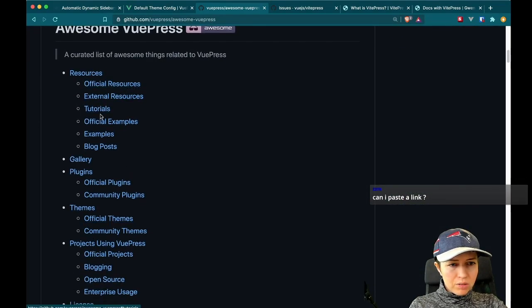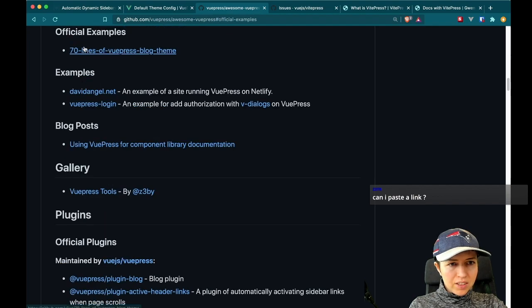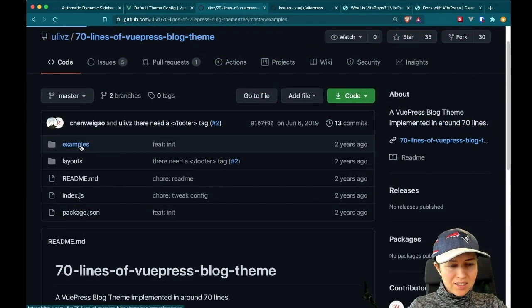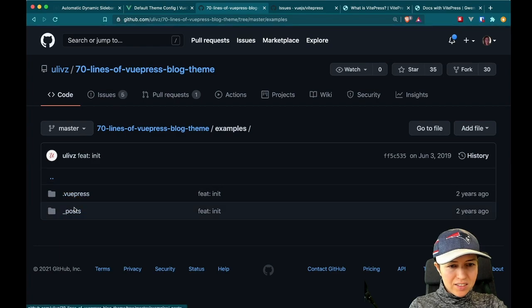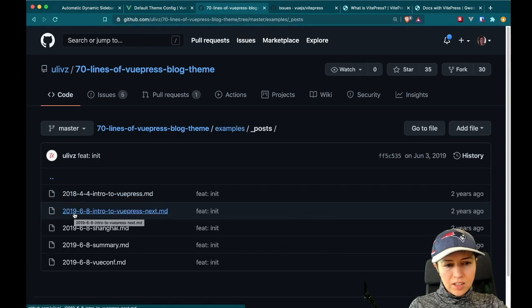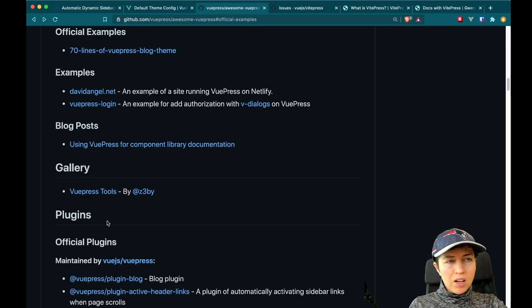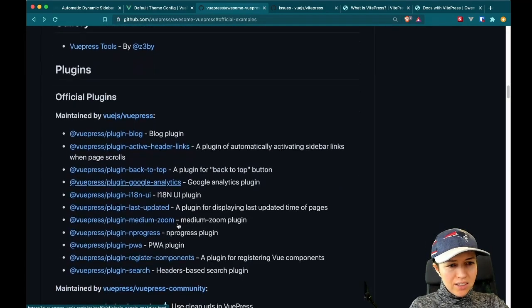External resources, tutorials, official examples. 70 lines of VuePress blog theme. Posts. Okay, so those are individual posts, and then I guess they configure it. They configure it. The blog theme. So with blogs, it's a little bit different because they have each blog post, and then they have a list page of all the blog posts, which is not exactly what I want.